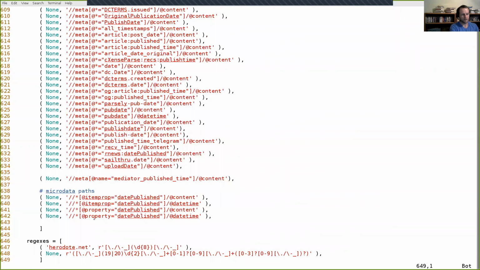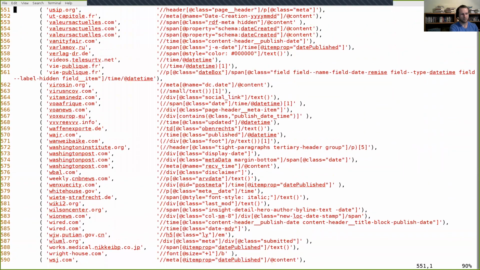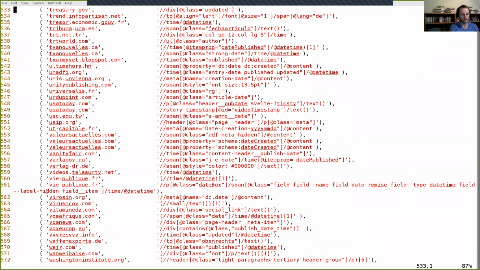The last set of rules are regular expression-based rules, and this is for when information is stored actually in the URL of the web page. Some web pages store their date information in the URL, and so that's what this is for. The most common way, again, like 99% of cases, is this XPath way.